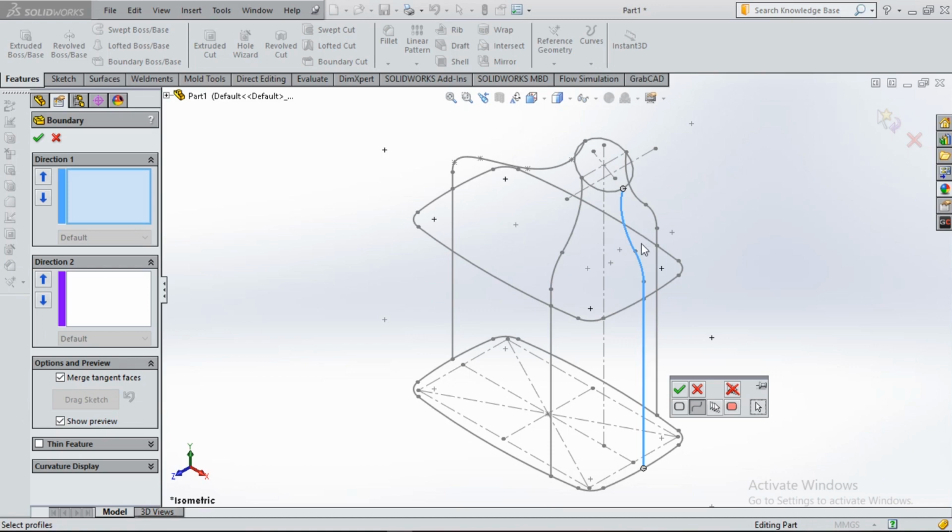Okay, so if you look at the property manager now, you will see two boxes there with a title on it, direction 1 and direction 2. Direction 1, it depends on how you are doing it. Direction 1 should have the closed loop sketches, and direction 2 the open loop sketches, or the other way around.